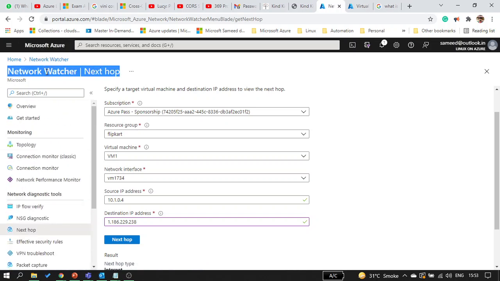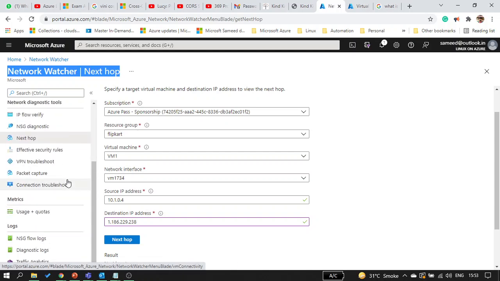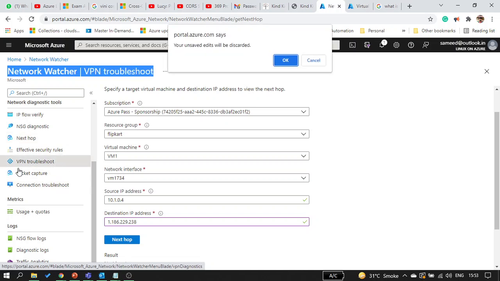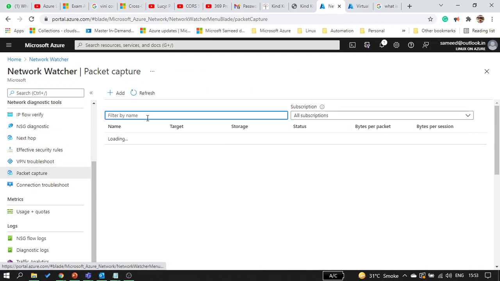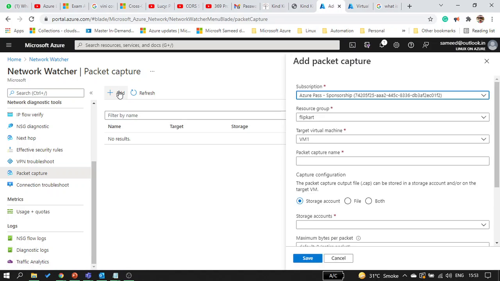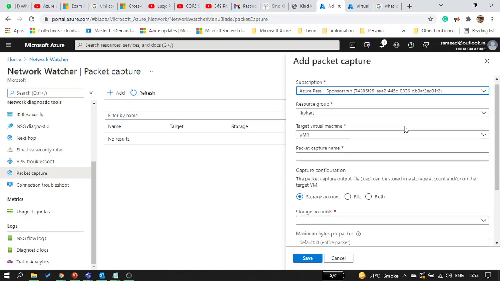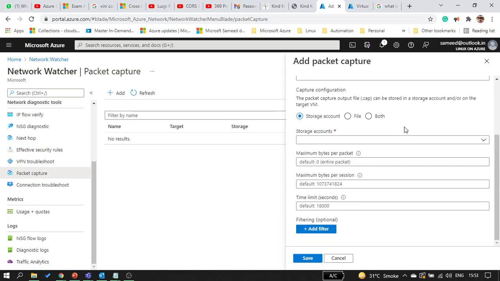We have to explore a little bit more. A lot of new features came. They are introducing new features, like this packet capturing. This is a completely new feature. We can capture the packets between machines. I think it's just like a Wireshark one.